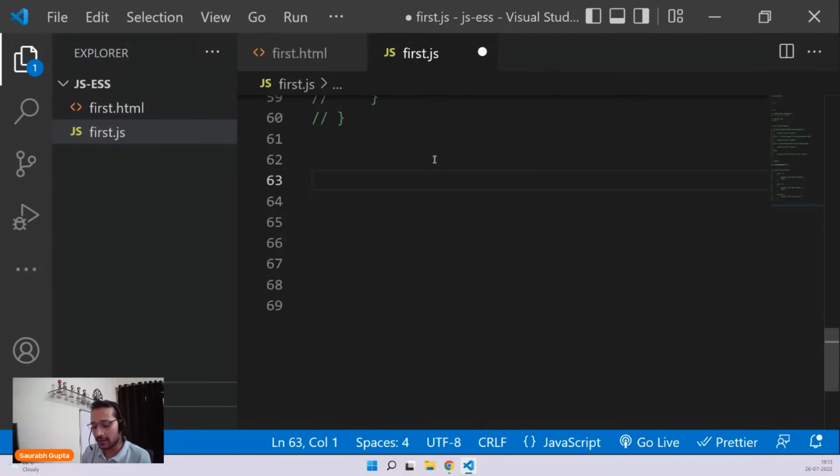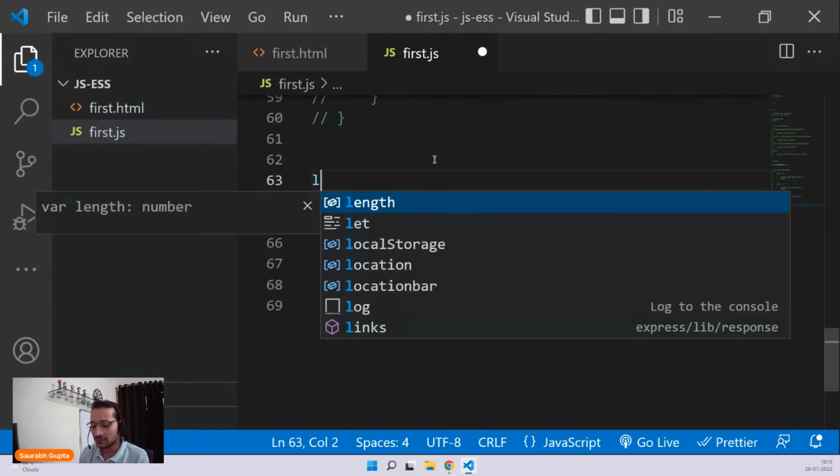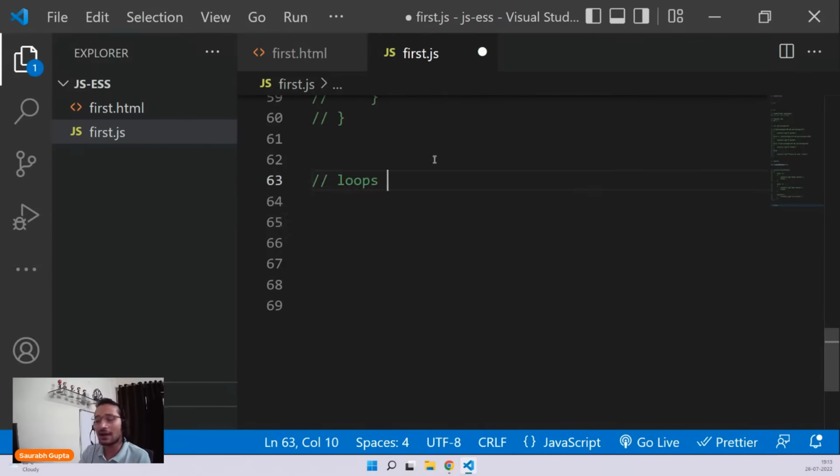Now, the next topic for today is again very important, and a lot of people find it complicated, but it's not that complicated if you understand it properly. So, the next topic is something called as loops. Very easy, guys. Don't worry.